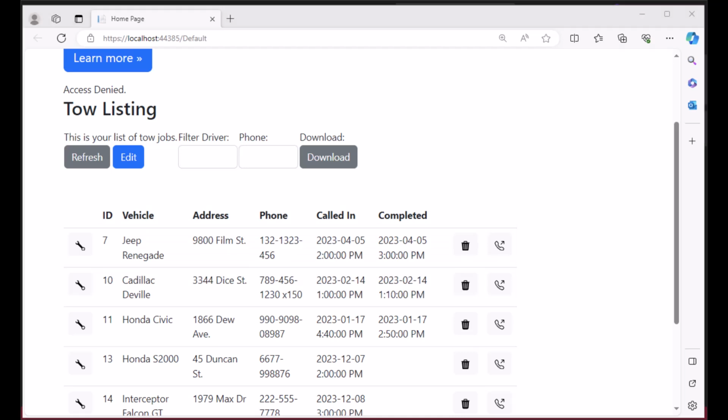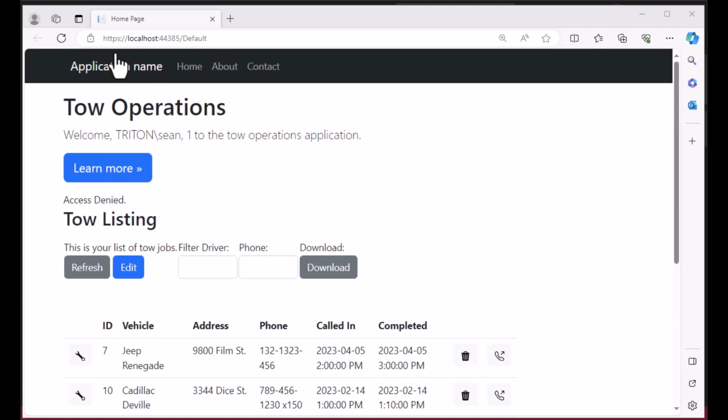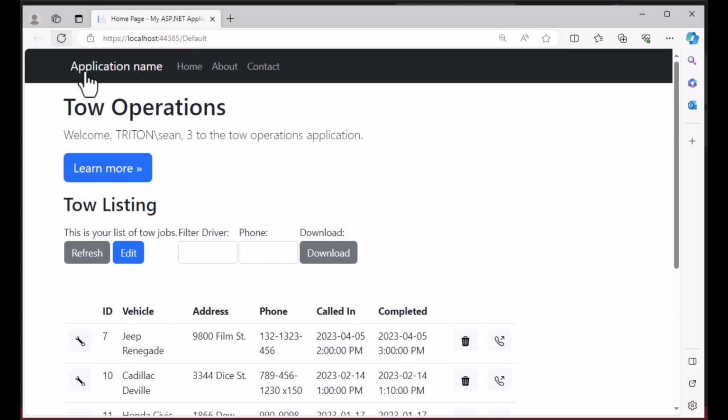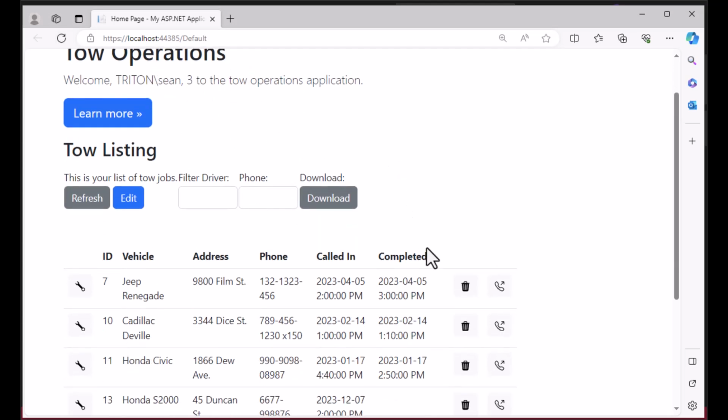Now I should note we are going to change that access denied in the status label. We're going to be putting a really cool feature there to capture those messages in a future episode, and we'll be putting a colorful dismissible alert there from Bootstrap to capture those messages, and that's going to be awesome.